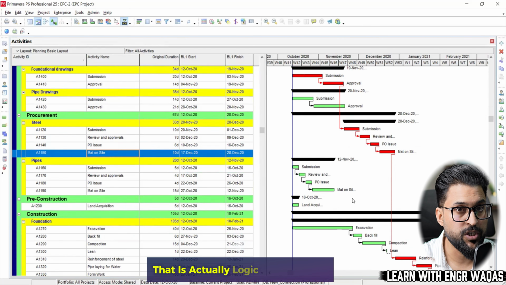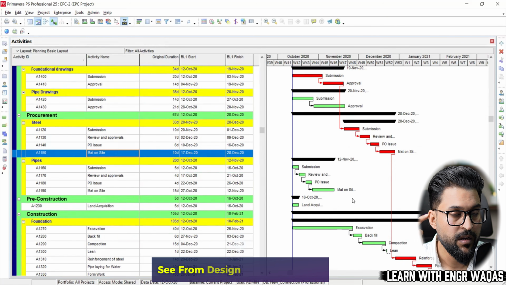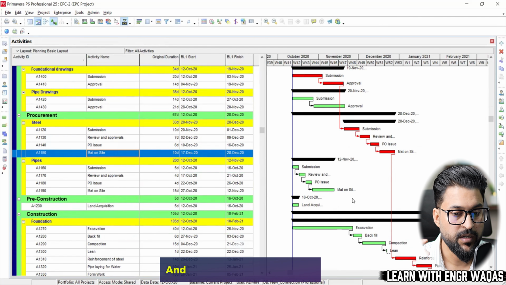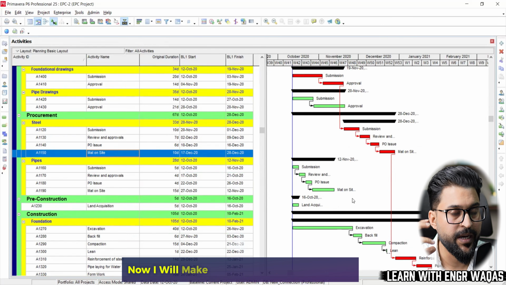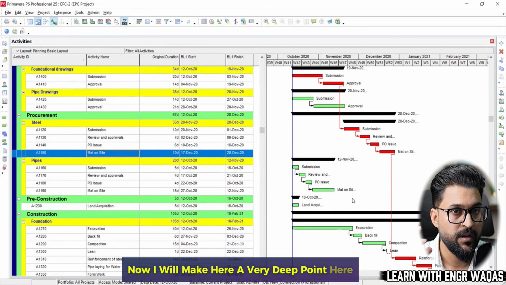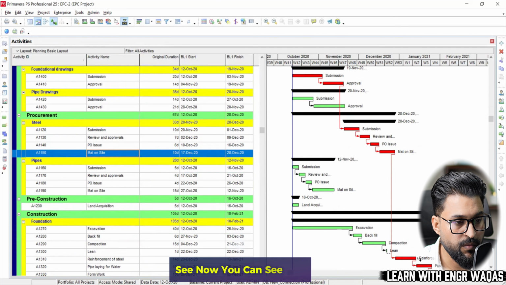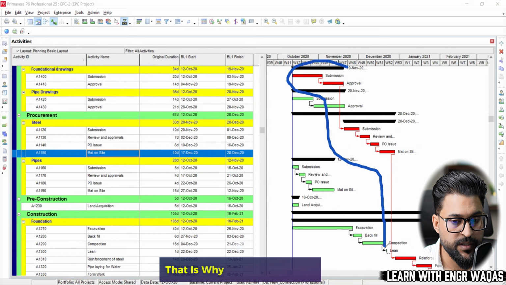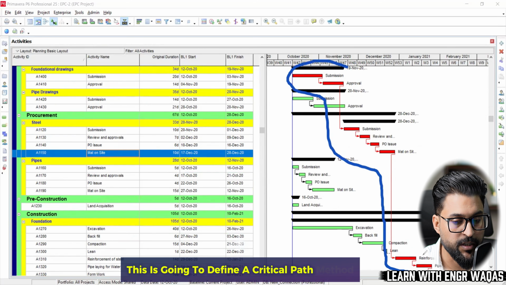That is actually logic development. See, from design to procurement and from procurement to construction. And for the construction activity, now I will make a very deep point here. See, now you can see this is going to make the longest path. That is why this is red color. This is going to define the critical path method.